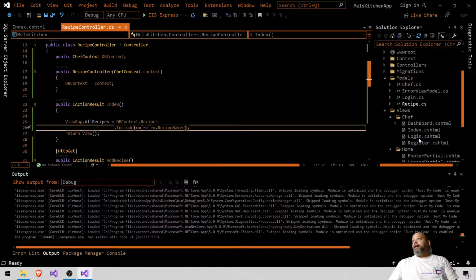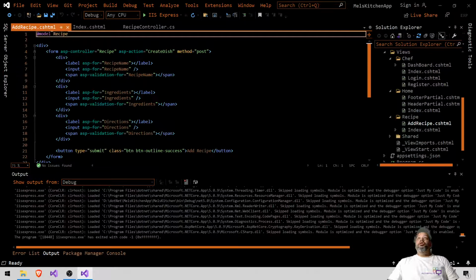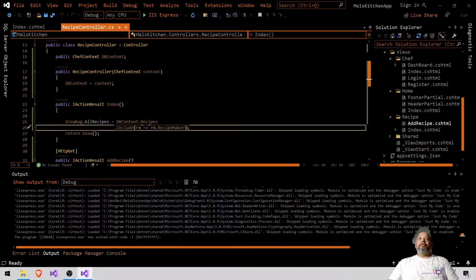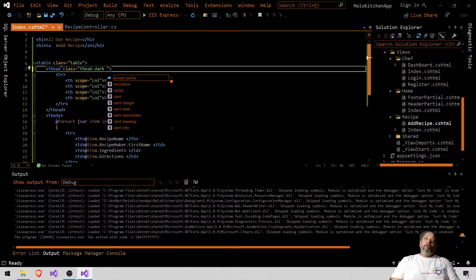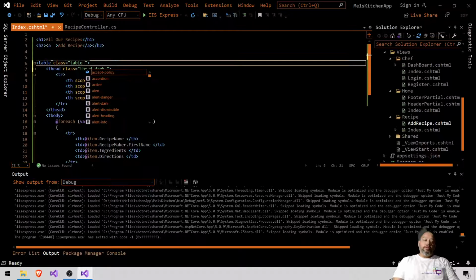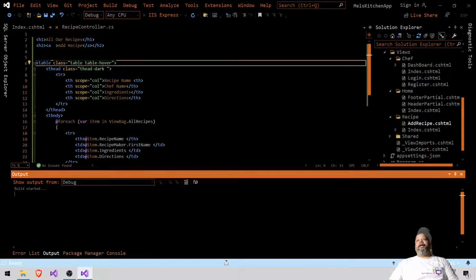There's one more thing I'm gonna do. Let me get to the add recipe real quick. Where is it? Recipe, add recipe. The only thing I'm gonna do is in the index, to the table, put table hover. But we'll find out. Let's just finish. Let's try to add a recipe now. Okay, let's do this.